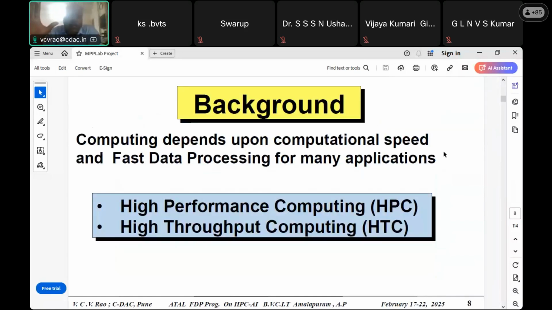So computing depends upon speed, how fast I can do computations. That means how fast I can do floating point computations, how fast I can do searching. Floating point means how fast I can do car crash simulation, weather simulation, some of the medical image processing. That means how many floating point operations you can do on your laptop, which may be dual core, quad core, or 8 cores. That is one side.